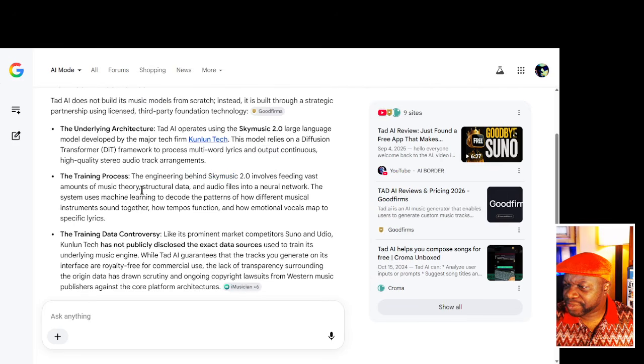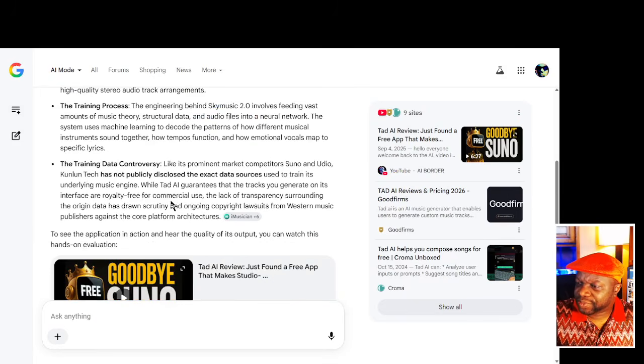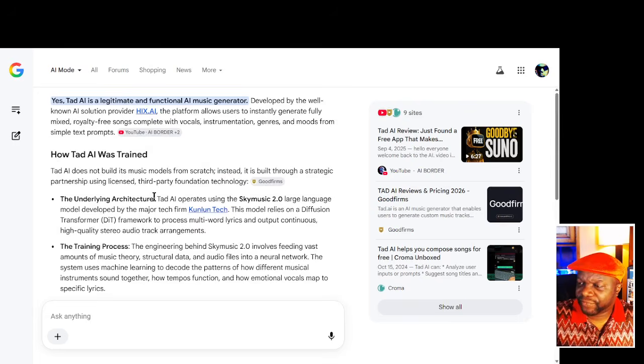So it says the engineering behind Sky Music 2.0 involves feeding vast amounts of music theory, structural data, and audio files into a neural network. The system uses machine learning to decode the patterns of how different musical instruments sound together, how tempos function, and how emotional vocals map to specific lyrics, and so on and so forth.